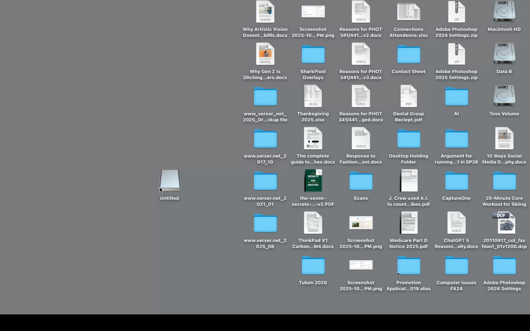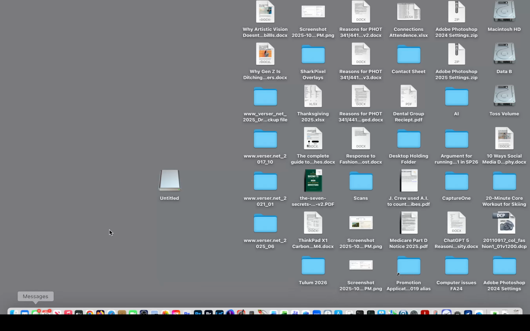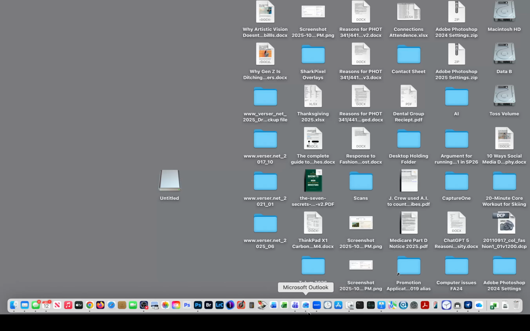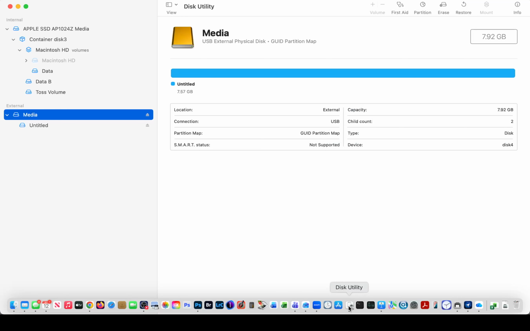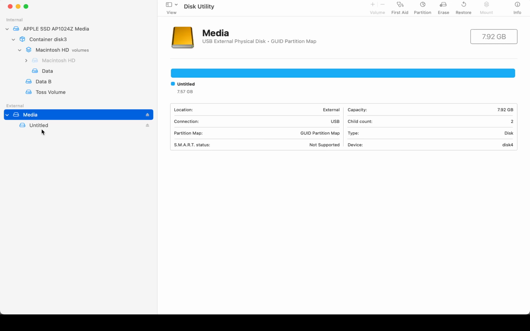And you can see I've got one right here. It's called Untitled. It looks just like a single hard drive. So you should see that on your desktop. All right, so back here in Disk Utility, that's what this untitled part is right here. However, what we want to do is erase this hard drive to set it up for different applications, for different reasons.